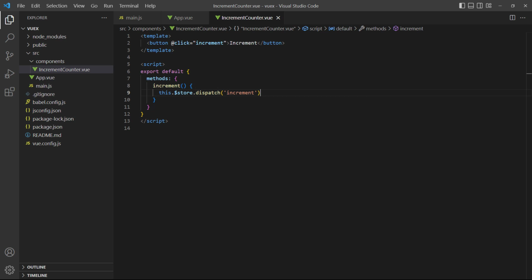The dispatch method will then accept a value for the payload as a second parameter. We'll do a different number this time, like 5. If we run the example in the browser and click on the button, the counter will increment by 5.